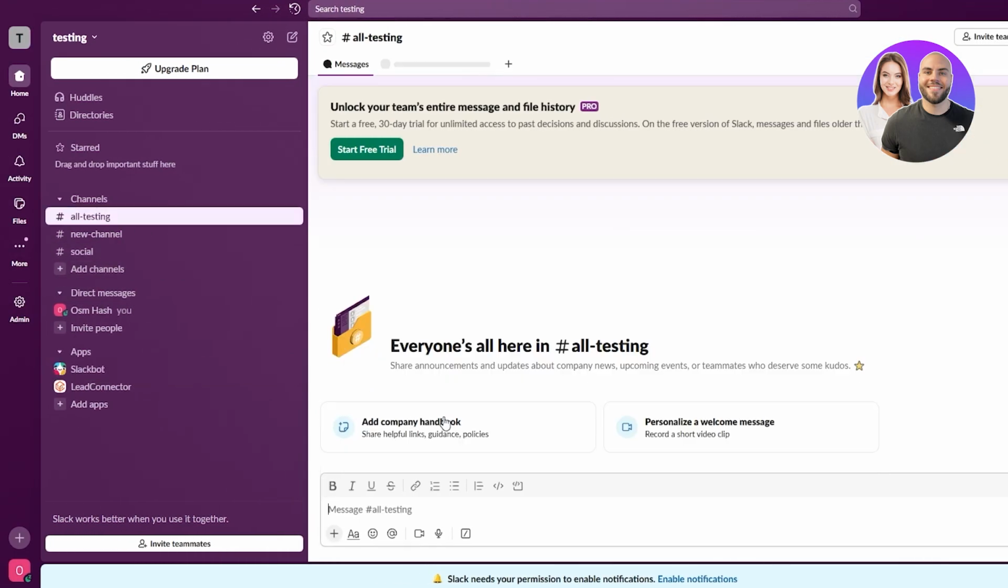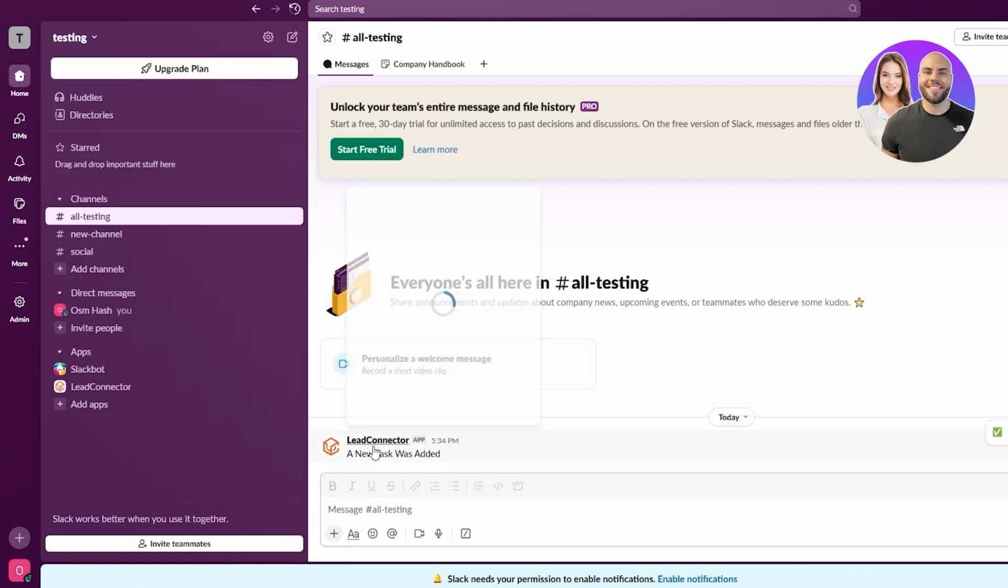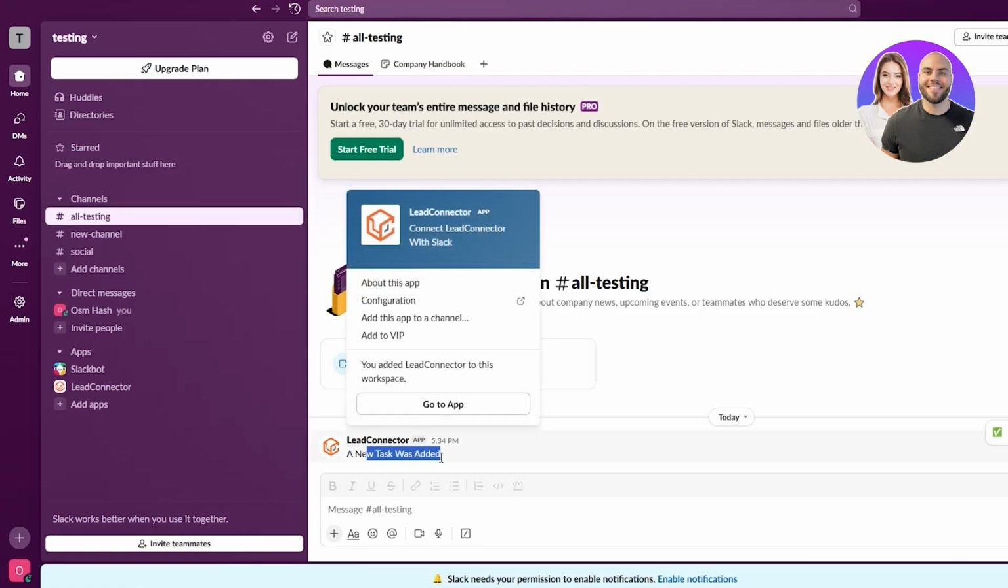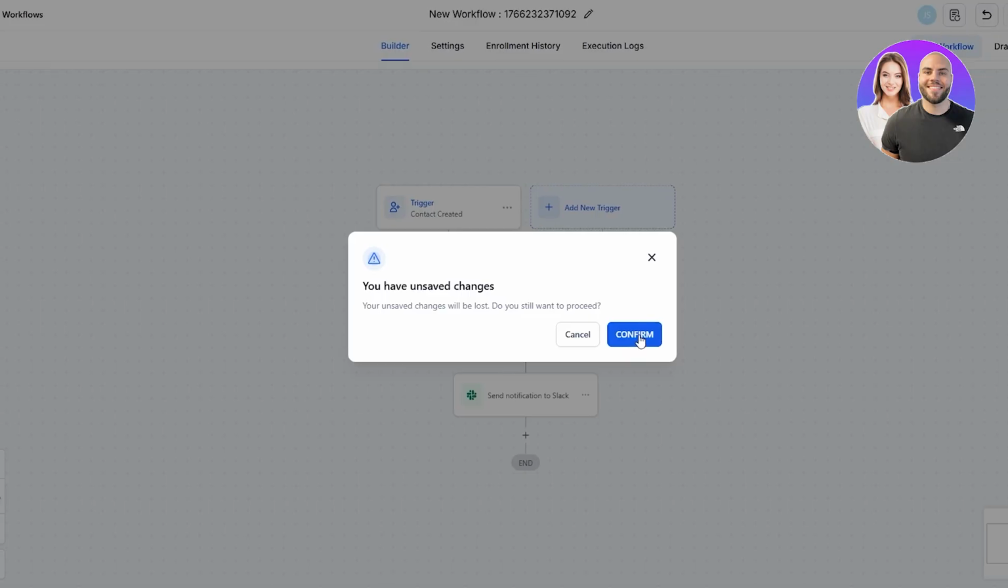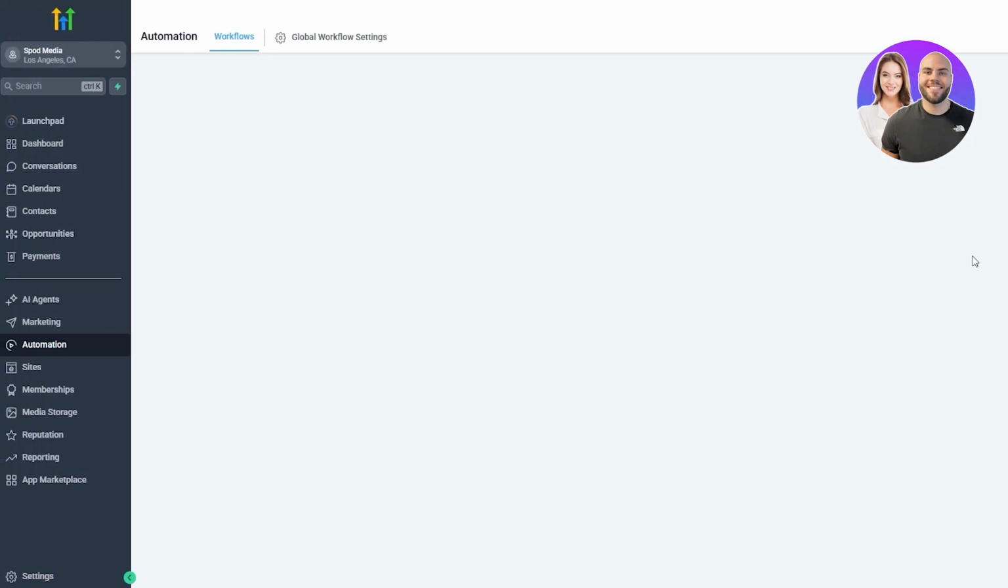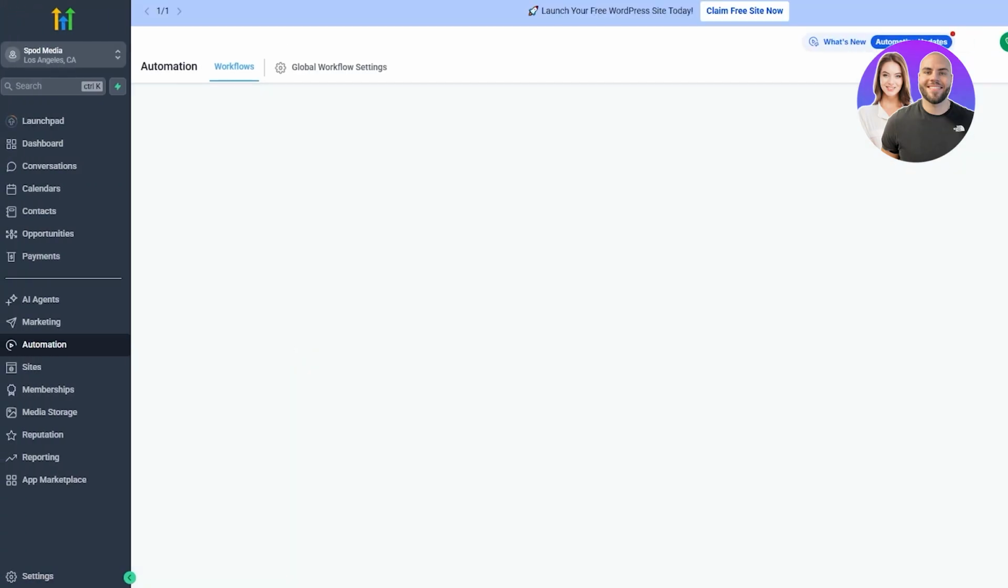It should pop up over here. And we just got it. You can see right here, a new task was added. So it works. So there you go. That's how you can create new automation. You can create any automation you want, and you should be good to go. So let's go back to workflows, confirm. I just had to activate it, I think, but yeah. It's as simple as that.